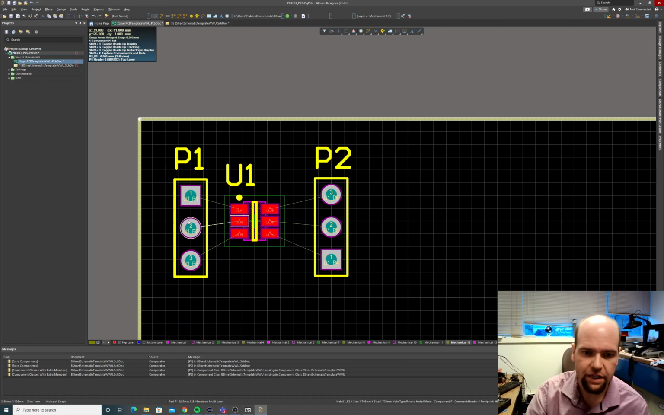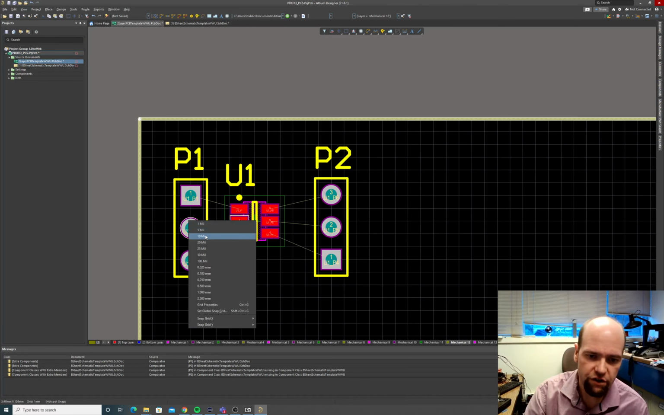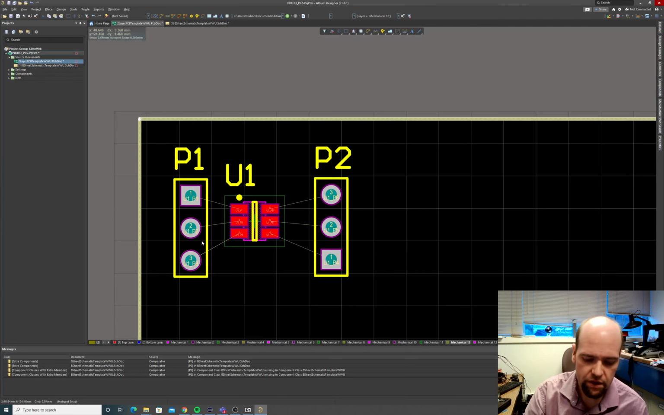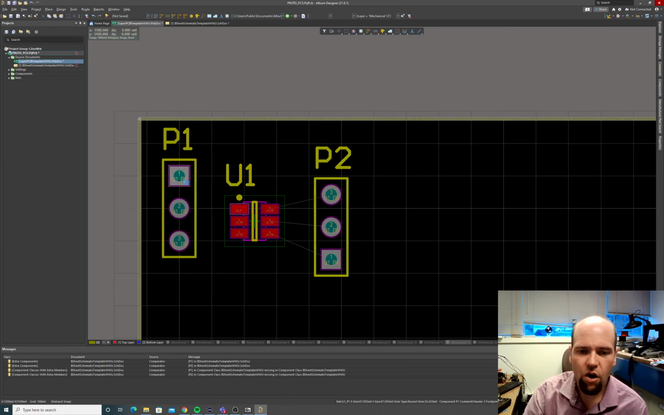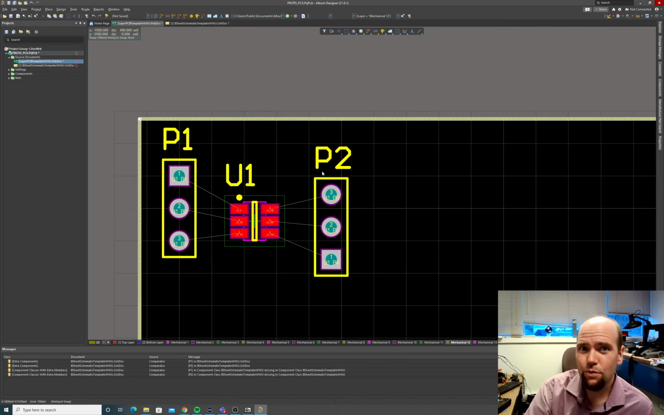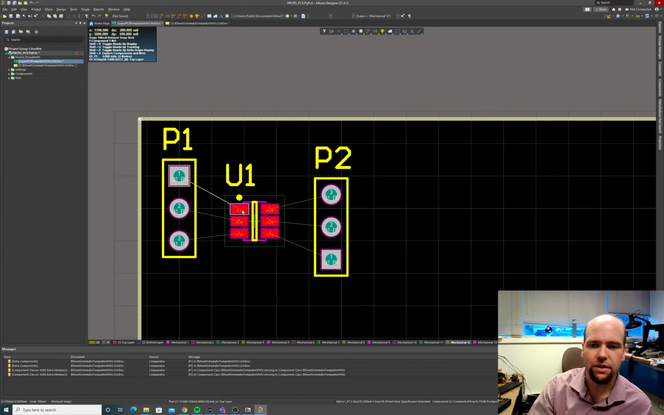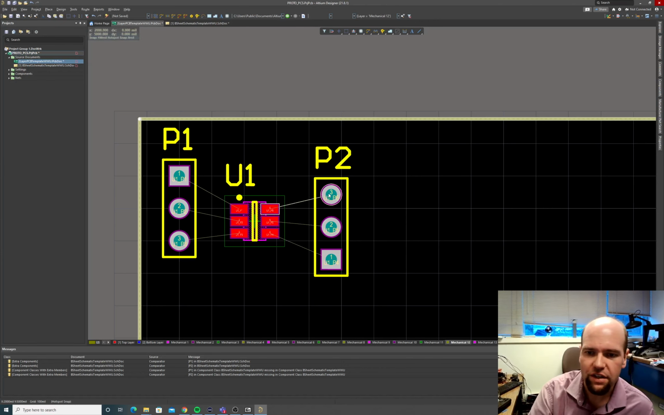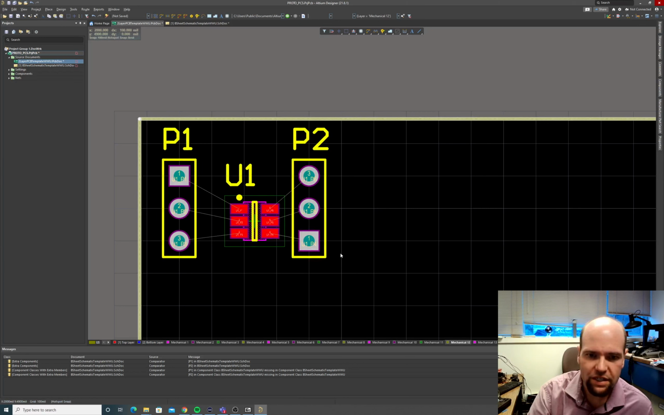To do that, we're going to hit the G key. We're going to change our grid to 100 mil. We're going to hit the Q key. Right now we're still in millimeters, so we hit the Q key to go back to mil. Now, because our grid is set to 100 mil, it's pretty easy to know when we're misaligned. It's going to be pretty obvious on this grid what's misaligned and what's not.